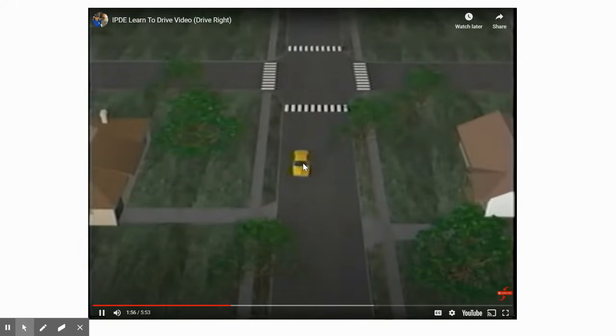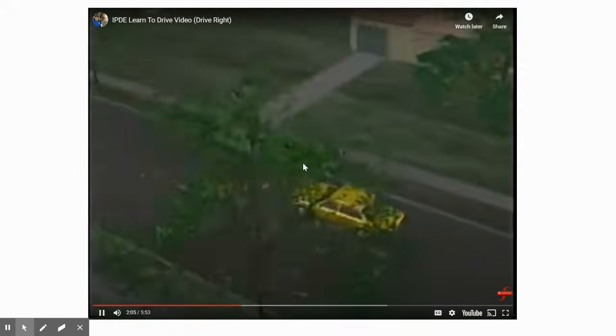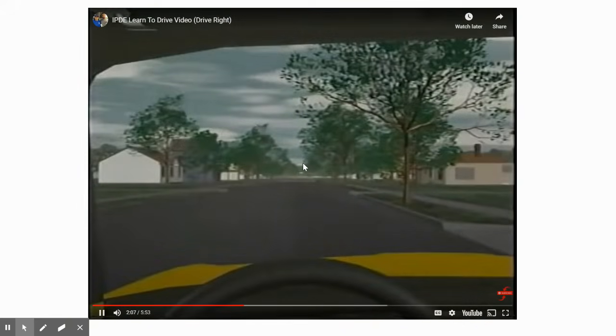Now, let's look at the scene you just saw again, this time with only one hazard, using an orderly visual search pattern to identify clues in and around your intended path of travel. This time you will view this scene from the driver's seat. First, look ahead to your target area to identify anything that might affect your path of travel.